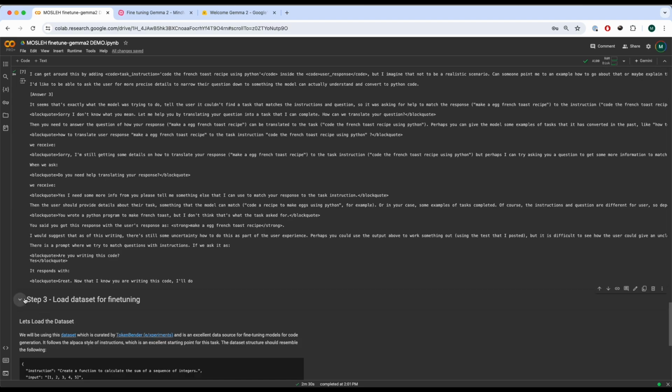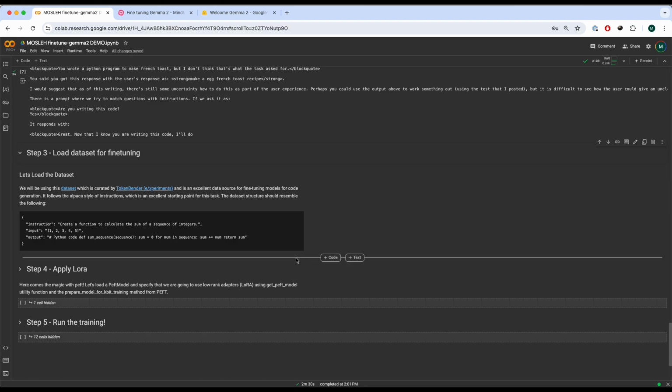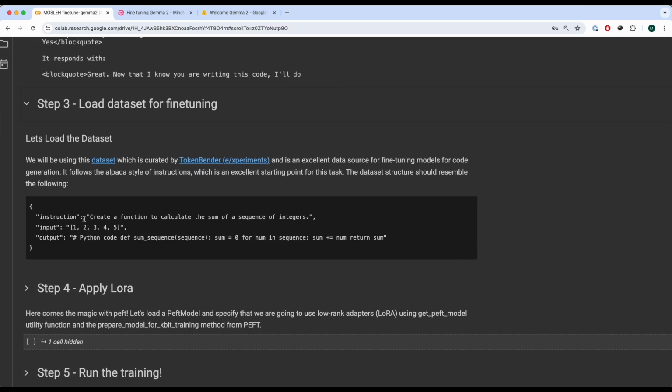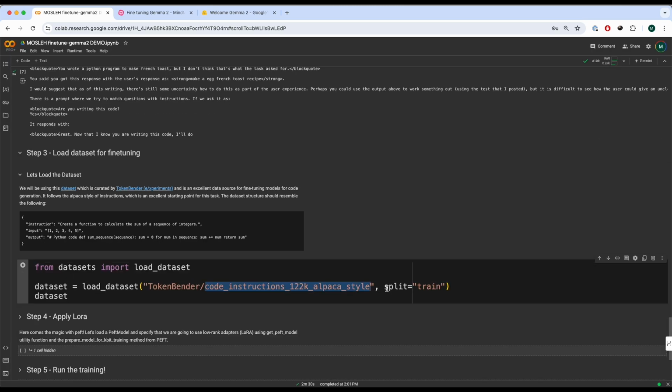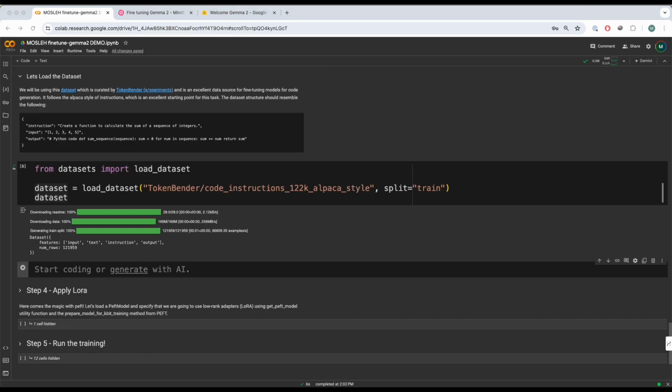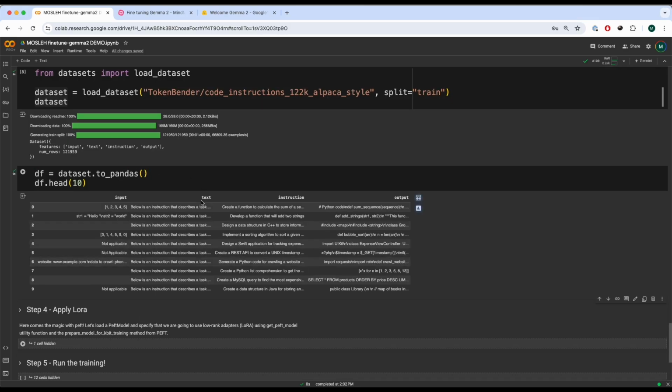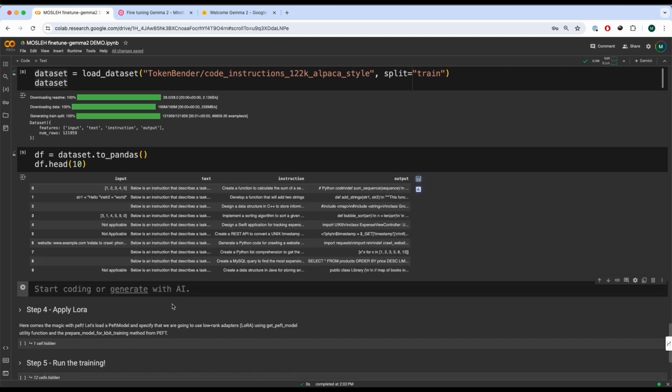Now to do that, we're going to load a dataset. The dataset that we want to load will look like this. We have an instruction, input, and the output. So we're going to load the dataset, code instruction, alpaca style, split train. Now, if you inspect the data, we have the text, the output, and the instructions. One thing to notice is that it's not really formatted the way we want it to. So we have to fix that before we start feeding it into the model.